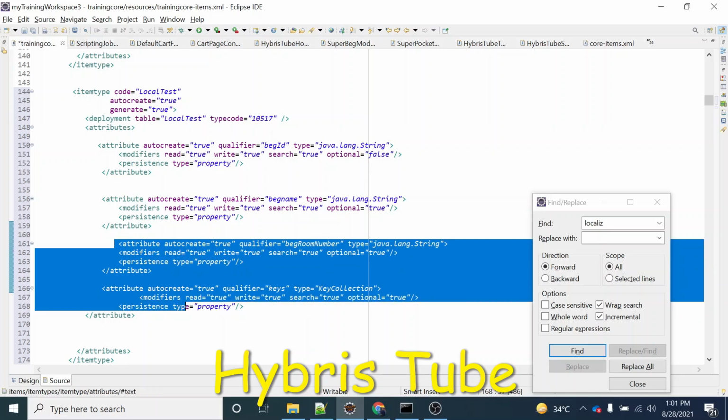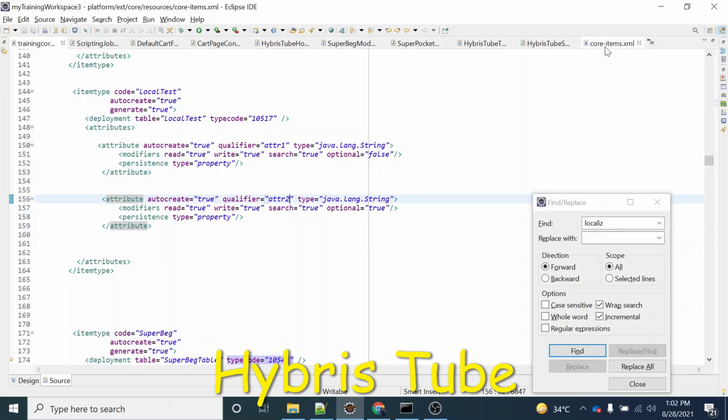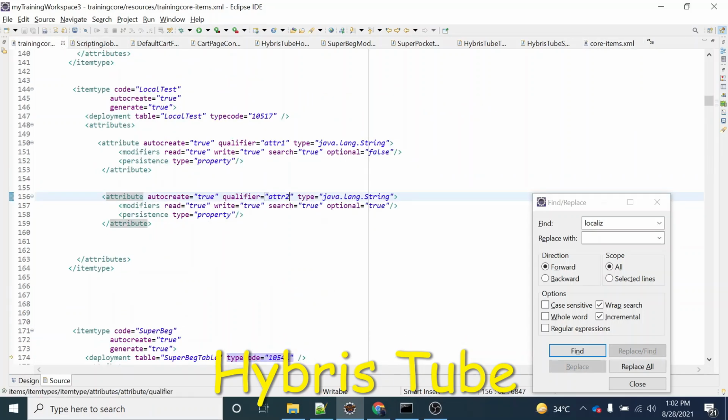So you can see I have created only two attributes. One is attribute 1, and the second is attribute 2. For now I have not declared any attribute as localized. If I have to declare an attribute as localized, how will I do it? I will declare something like this, with the localized keyword.